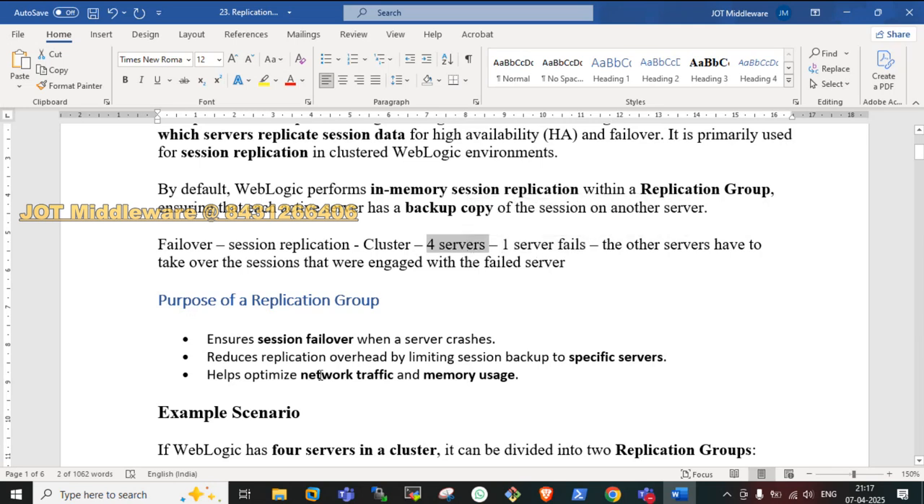So what does it do? It reduces the overhead of replication. If this one replicates the session data to all four servers, then these servers also have to replicate the session data to all the servers. So it becomes one to many. Understood the concept, right?